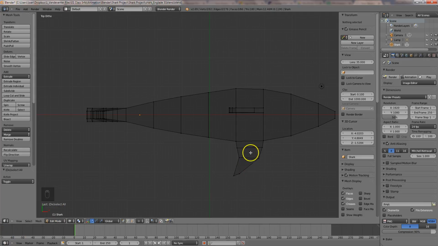Okay, so that's the shape that we went for. So these two vertices came in a little bit. These two vertices also came in a little bit. The last two sets of vertices, this one came down, and then this one that was over here came also down. So we're just trying to shape that fin a little bit.